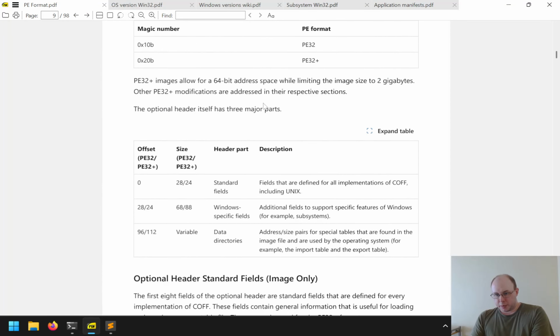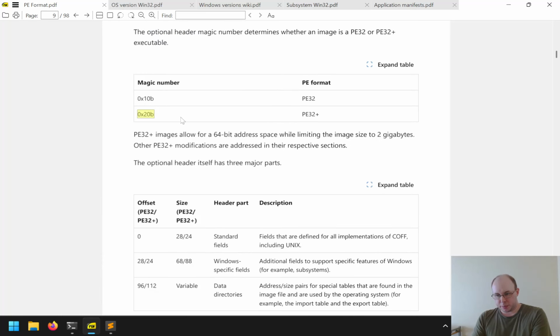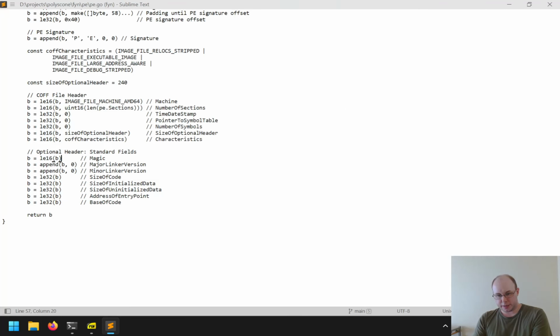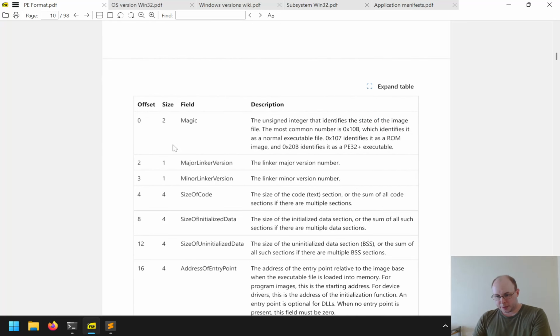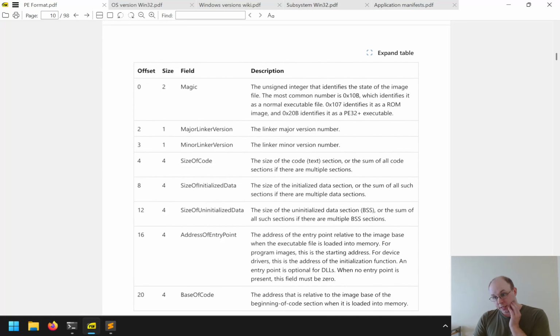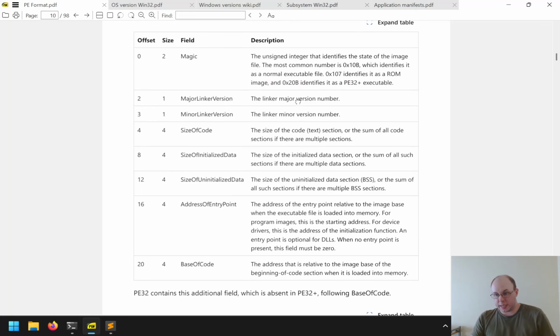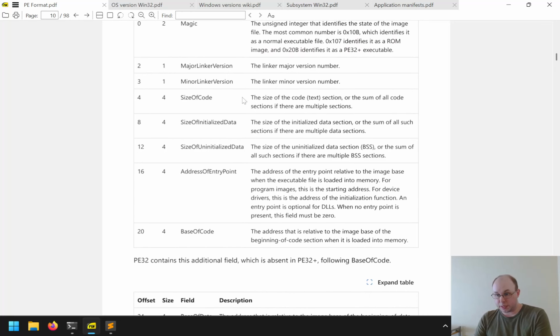Okay, so the magic number for PE32 plus is this. Then we've got major linker version and minor linker version. Oh, let's just check the magic number. Yeah, so 20B identifies as a PE32 plus. So we've got linker major version and minor version, which we'll leave as 0. Then we've got size of code.